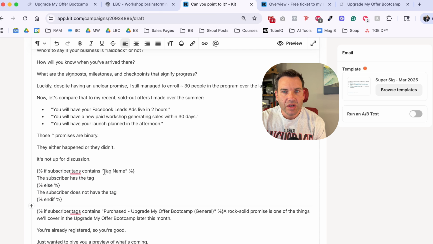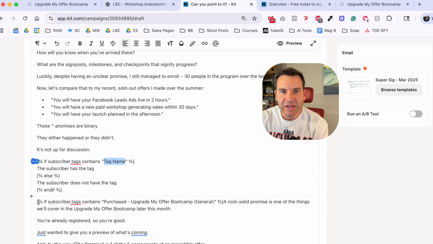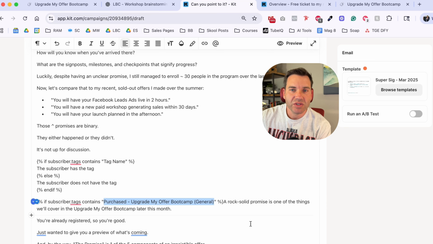And so here's all you have to do. Find your tag name. You have to get it character for character correct. I know because when I was setting this up, I got a character wrong. Luckily, I caught it when I was testing it before I sent it. But get the tag name exactly correct. And here's how that works. So here's my finished version down here. If subscriber.tags contains, all I did was I highlighted tag name right here and I replaced it with this. This is my tag name, kind of long. Purchased - upgrade my offer bootcamp (general). That's the name of the tag. That's how I know that they've bought a ticket already.